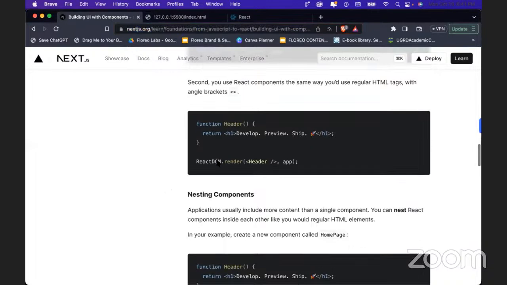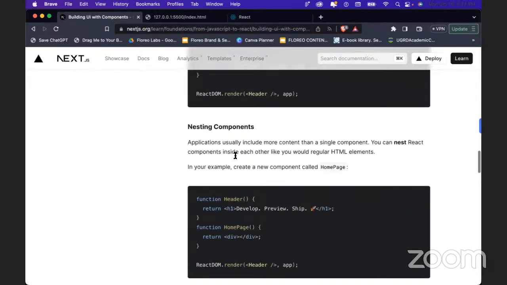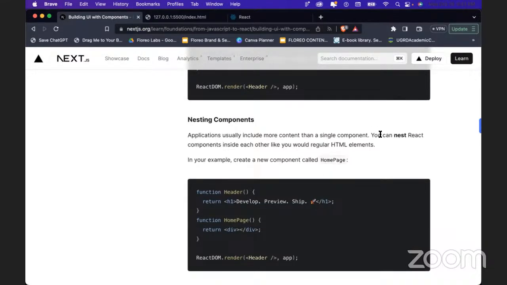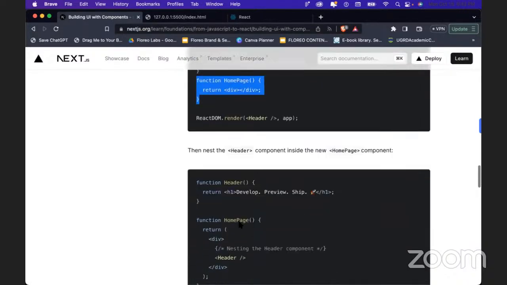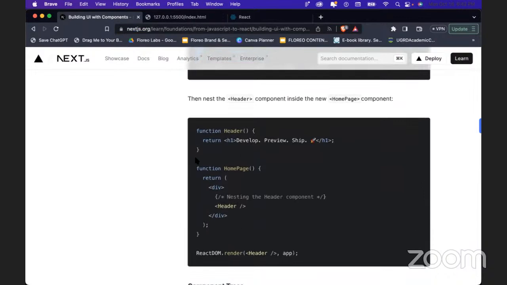Cool. Next thing we want to know is that components are always going to be how we structure our React applications. One thing that's important to know is that you can create nested components. So you can create one component. Here we have this component for a header, and then we have a second component for a homepage. And it is possible for you to nest those two components together.